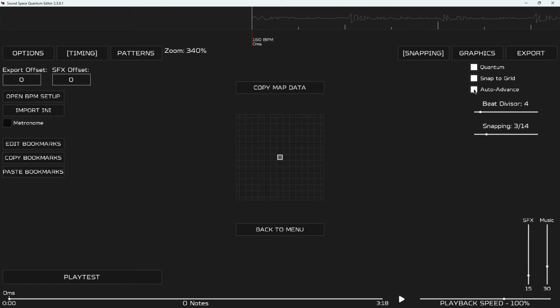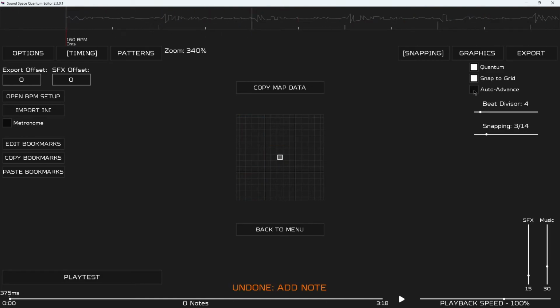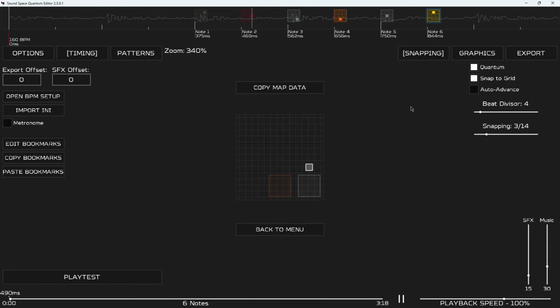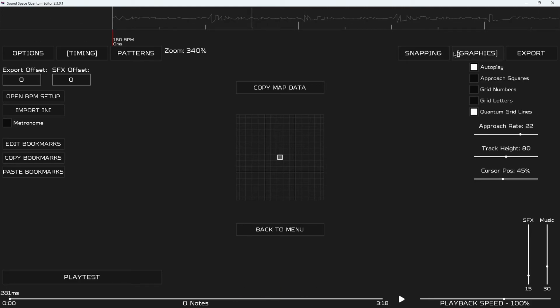Auto advance. I don't use this. Some people do. Auto advance is if you place a note, it goes to the next grid space automatically, as you can see. I don't use it. It's kind of annoying because I personally like the feeling of scrolling after placing each note. I like seeing where I place it to make sure I placed it correctly rather than having to go back. You can also turn off quantum grid lines. You can still place them everywhere, but it's just less clutter for the eyes, maybe.